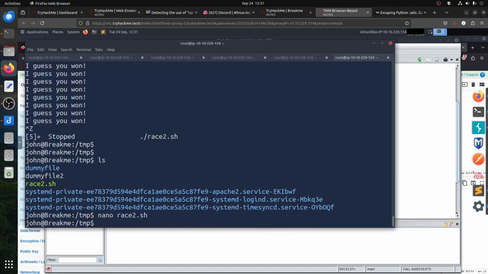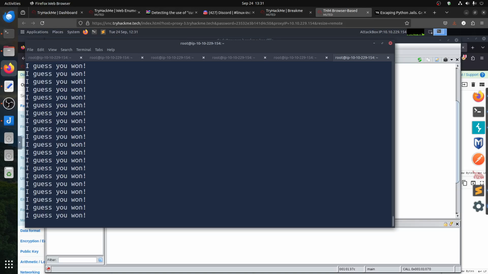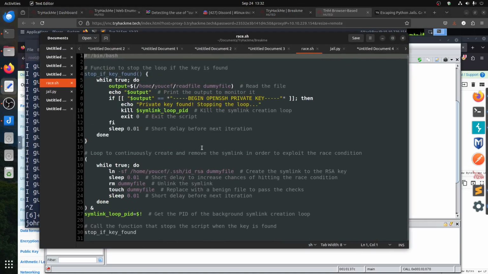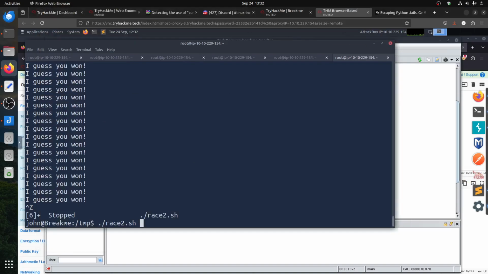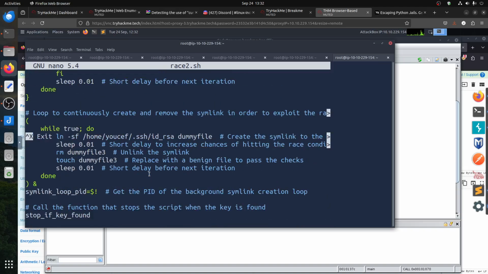Ctrl X, yes. I guess I won. Ctrl C. So I won, but it doesn't show me the file for whatever reason. This keep worked before. Why is not working now? Link SSH IDS demi file. Remove the file. Oh, that's the mistake.